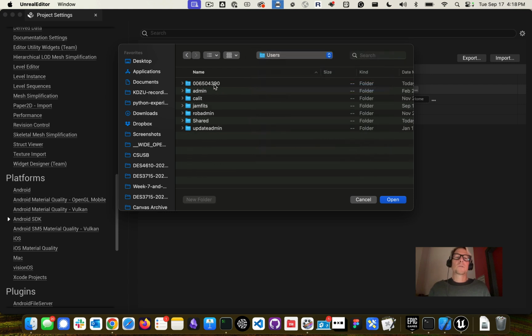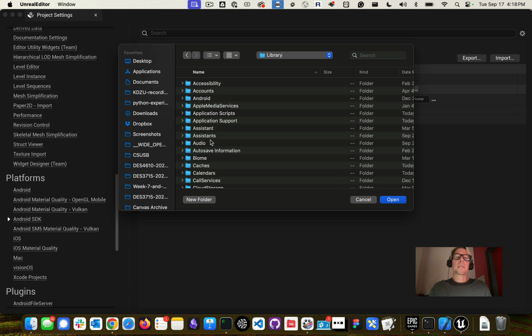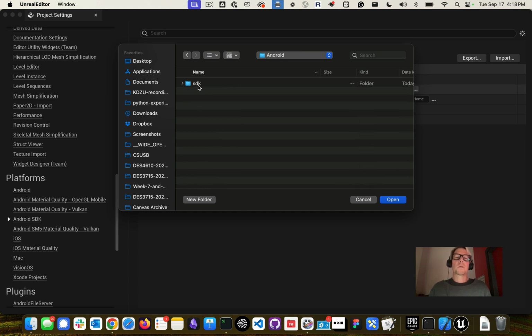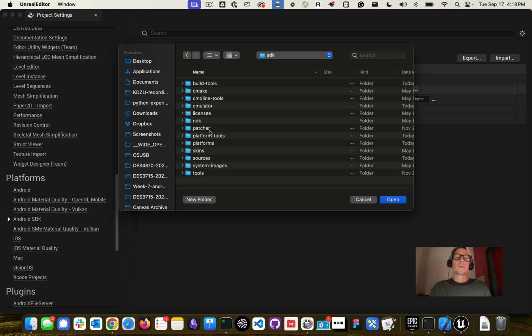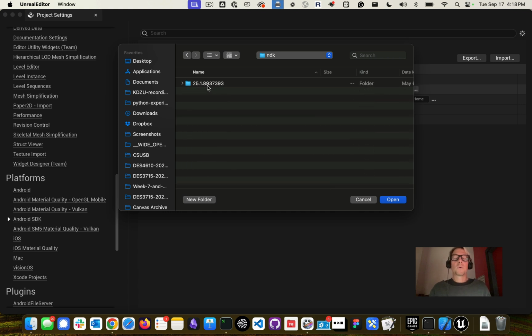again, is to go to users, your home folder, library, Android, SDK, which is the path we had before, and now we're going to go a little bit further in. We're going to go to NDK and then the 25.1 option, which is, again, what we installed back in Android Studio. We picked that NDK back when we were setting it up. Go ahead and hit open.